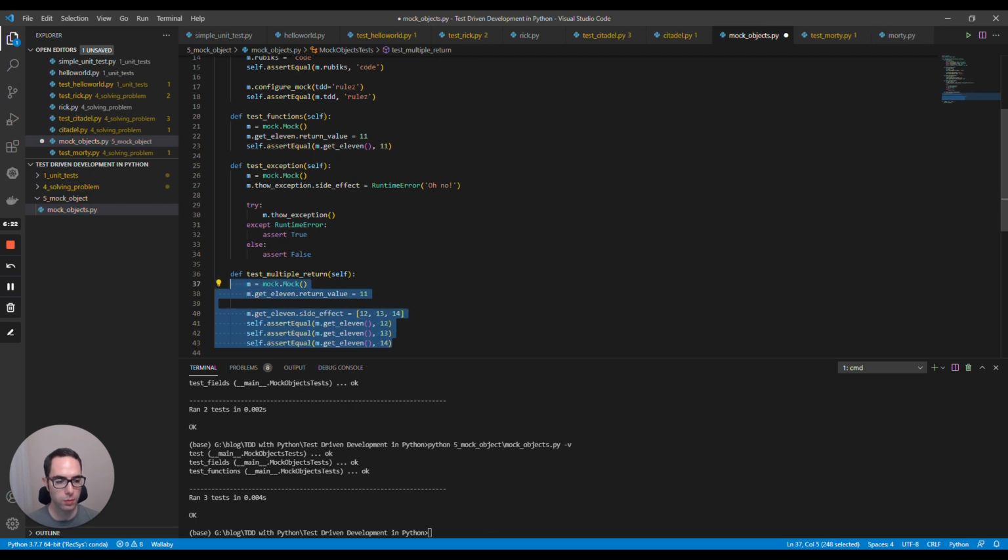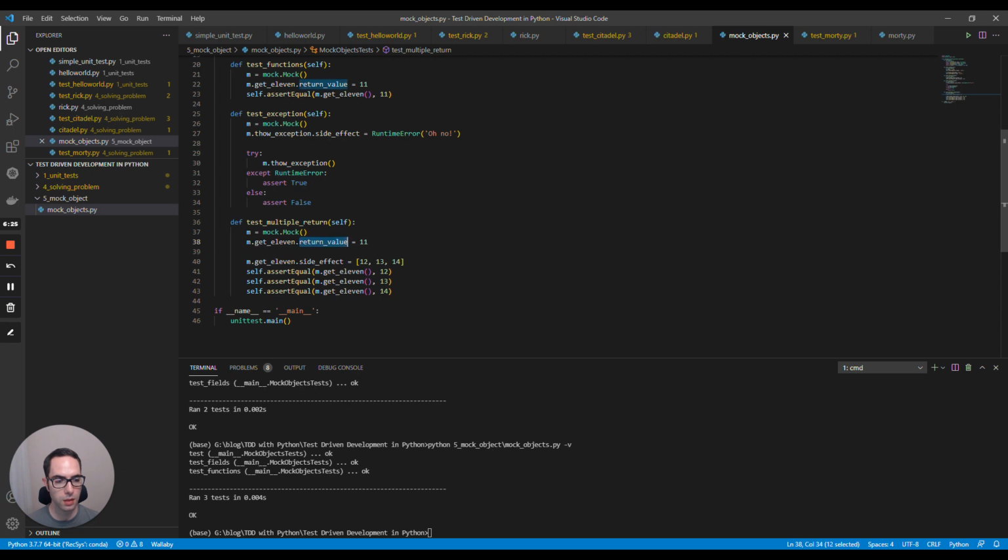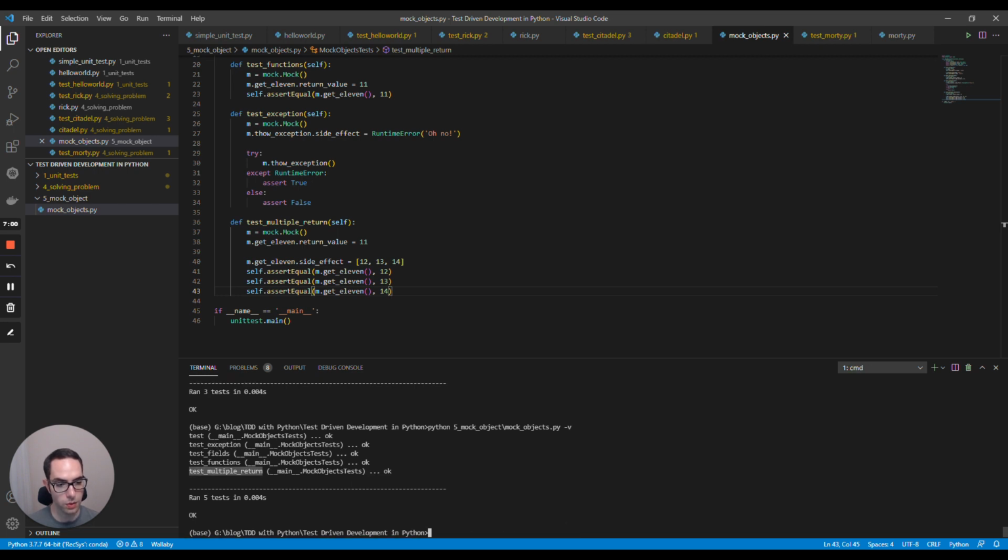So here we are again in this test, we are creating a mock object, and we say again we have a method which returns value 11. However, we say the side effects are that on the second, third, and fourth call, it will return values 12, 13, and 14 respectively. So we can call assert equal and check if those values are really correct. Here, if we run this, we can see that multiple return also passed, because the first time we call it, it returned value 12, the second time it returned value 13, and finally it returned value 14.